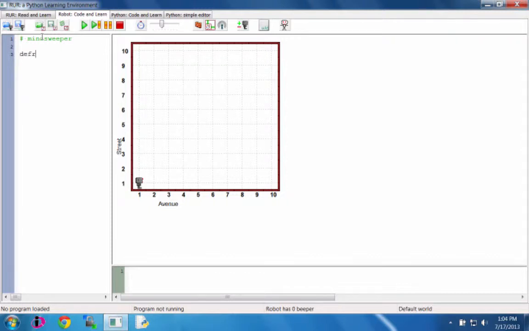We are going to be using turn right. Whoops, we've got an extra thing there. Turn right. How do we turn right in the RURPLE world? We do turn left 3 times.